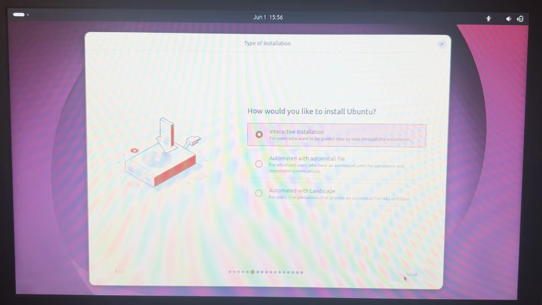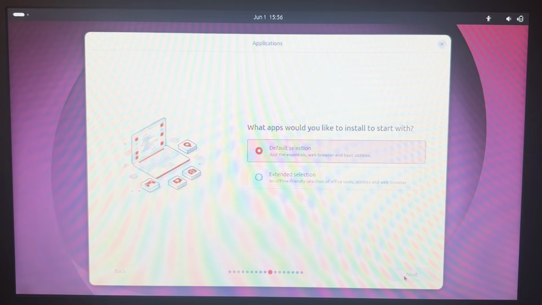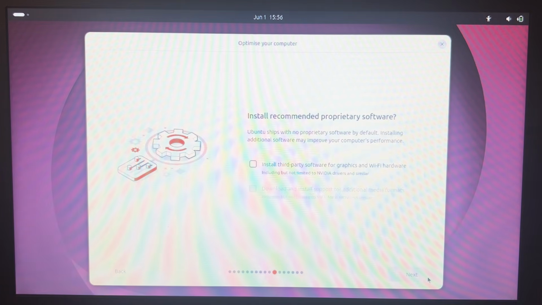Then click next. In this window, we can either choose the default selection, which will just install the essential web browser and basic utilities, or we can choose the extended selection. I will keep that to default selection and click next. Then we can install the recommended proprietary software. I'll click the first option, then click next.